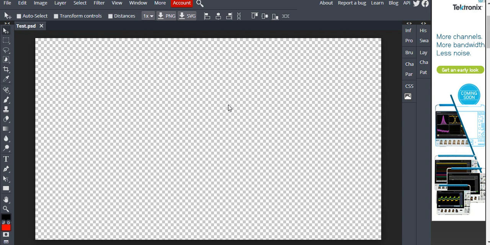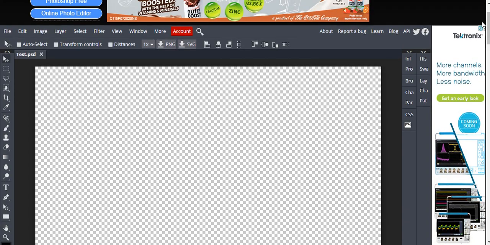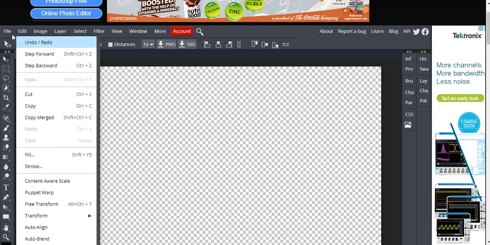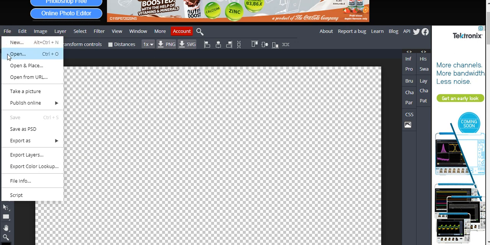Okay, so let's focus first on the menu bar because these are the most vital parts that you are going to access the most. So let's hit on the file. So underneath the file, there are different options. We are just going to use the most needed ones. We have new, we have open, we have save as PSD. Those are the only menus underneath file that you are going to use. So let's focus first on new.